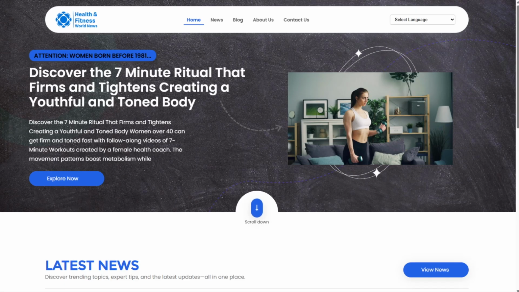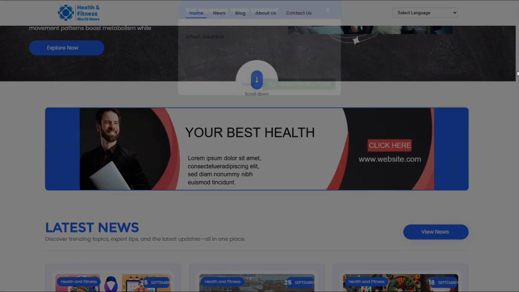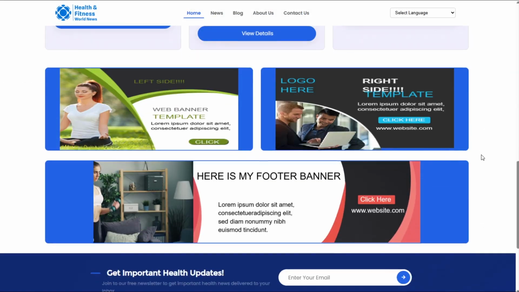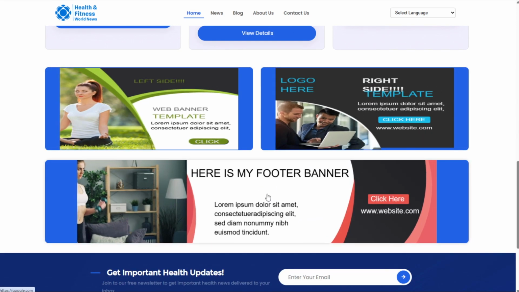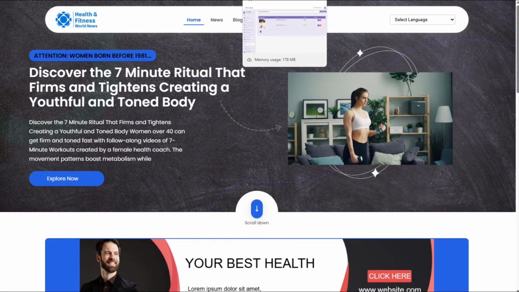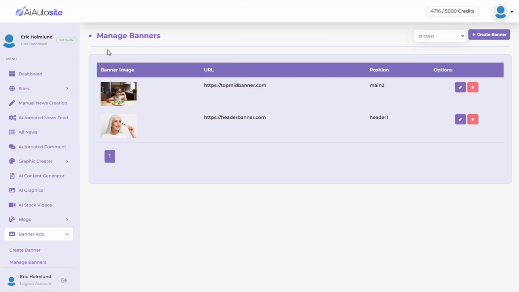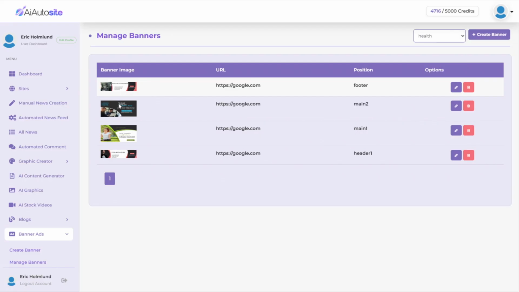Now if we refresh my website, here's my header banner. There's my left side, my right side, and my footer banner. We can manage those anytime from within the admin panel. From the Manage Banners navigation, select your site from the drop-down. In this case, it's going to be Health. And here, you can see those 4 banner images that we just set up.